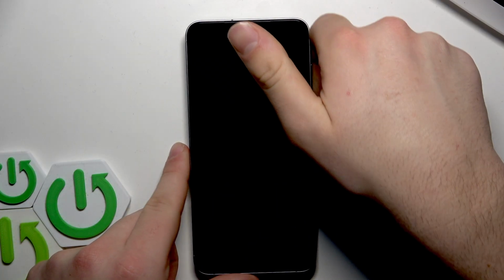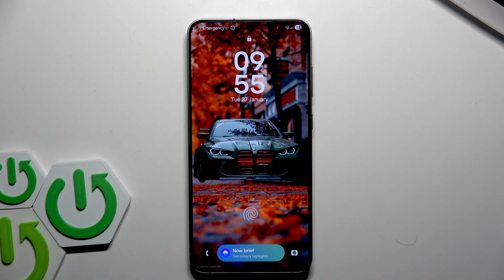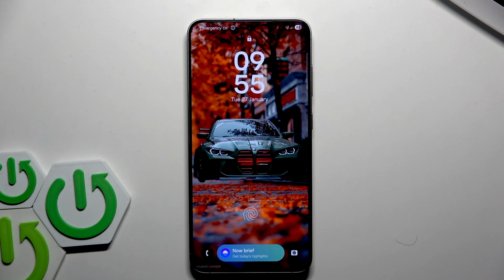Okay guys, that's how you create 3D spatial wallpaper on Samsung Galaxy S25 Plus using One UI 8, which is an AI. Okay guys, thank you for watching, have a good day and goodbye.